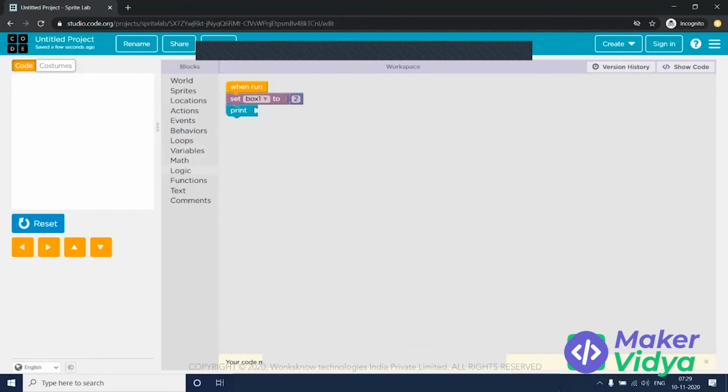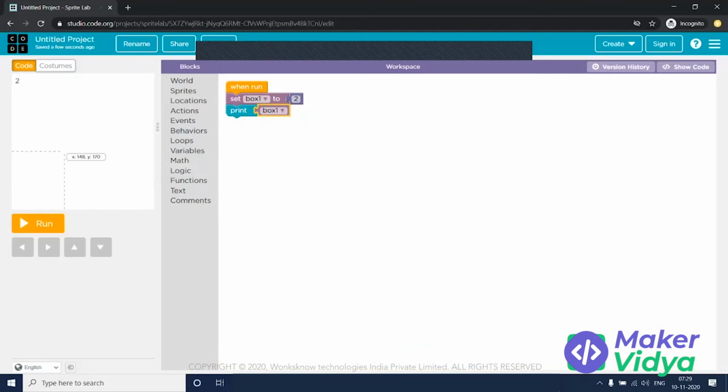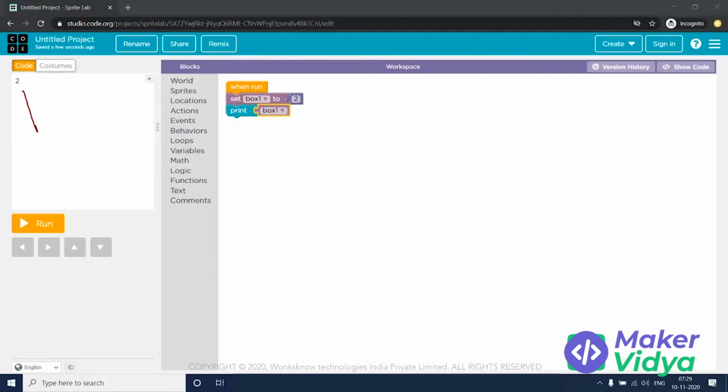In order to do that, you can go to your variables and select the name of the variable, and then when you run the program, you can see that what is stored inside your box1 is shown onto your screen. Now, if you want to store a text, the data type for text is strings.